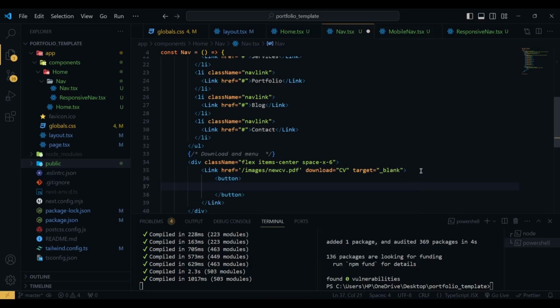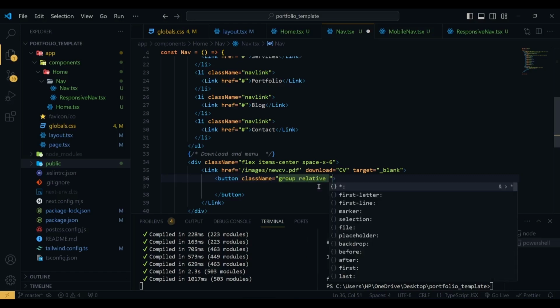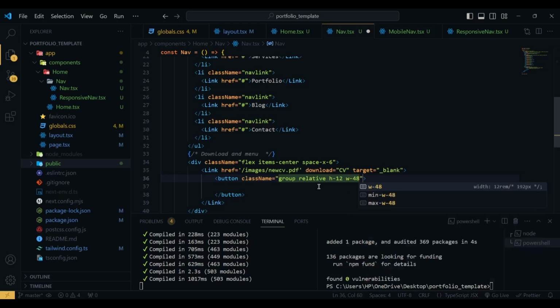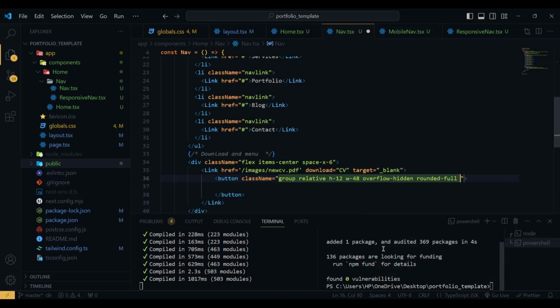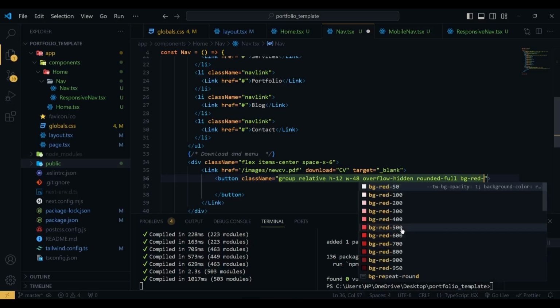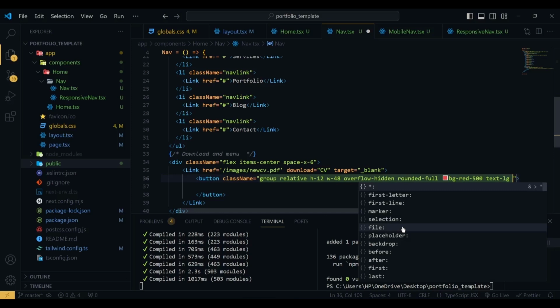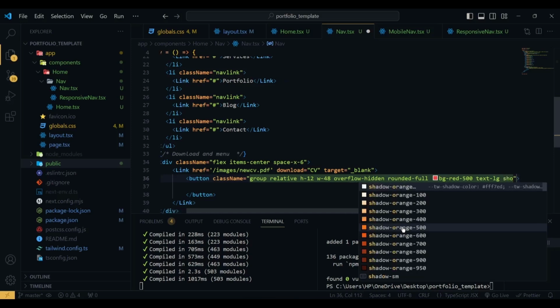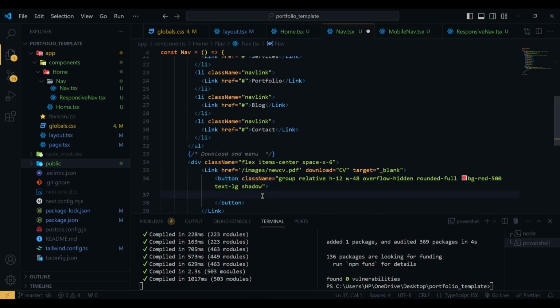Now inside this link we are having a button. For the button, the class name is group, then the position will be relative, height will be 12, width will be 48, overflow will be hidden, rounded will be full, and then bg will be red 500, and then text will be lg, and finally we're going to apply a shadow.